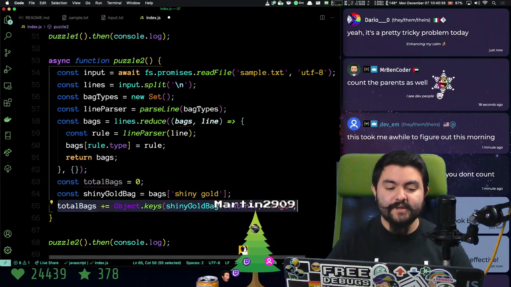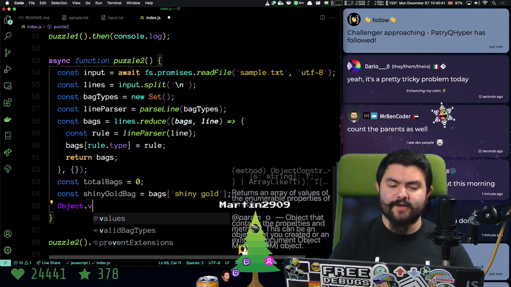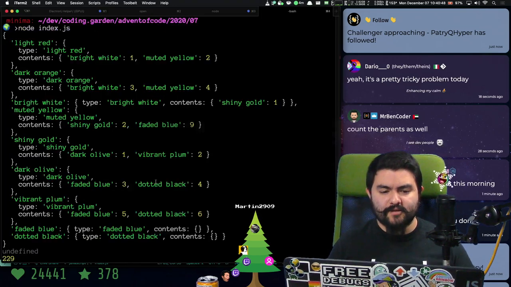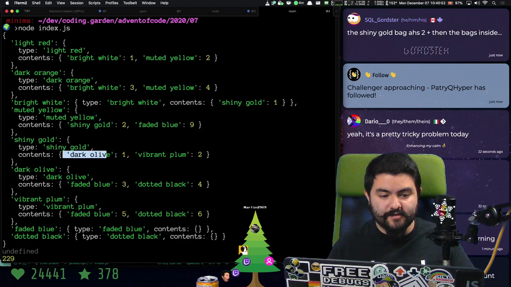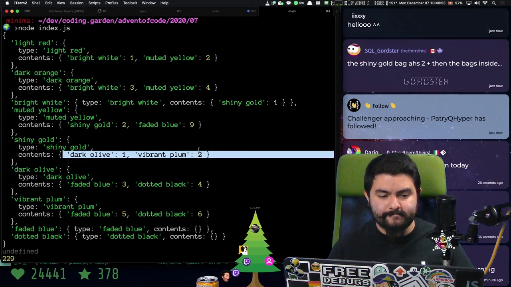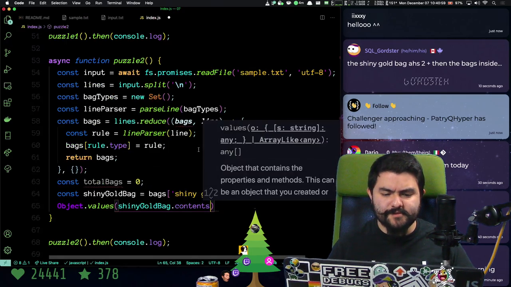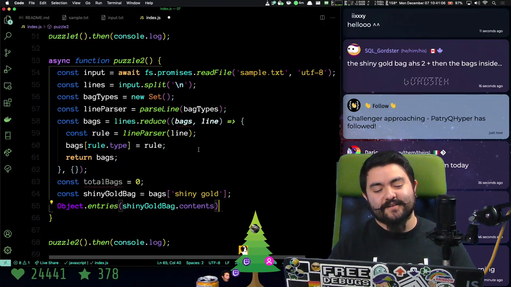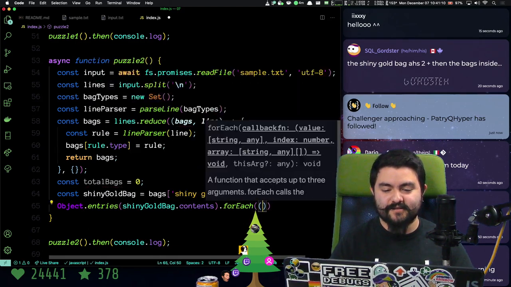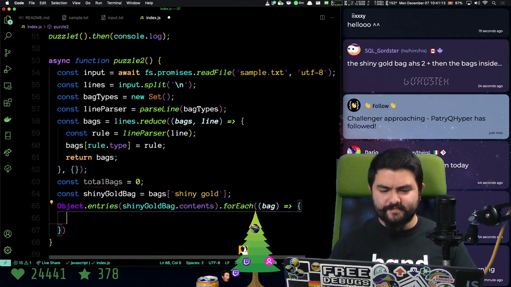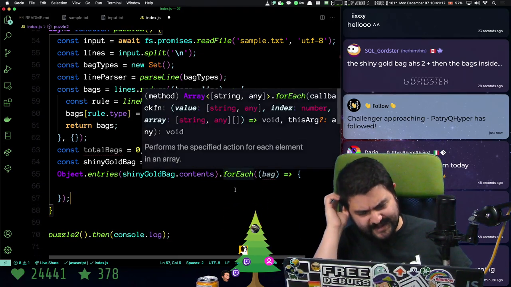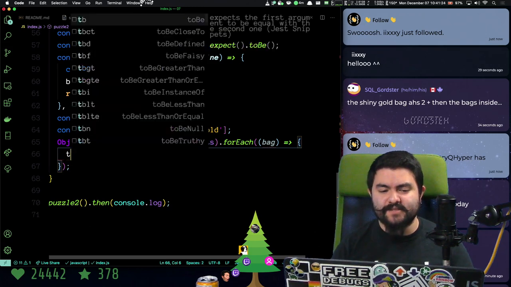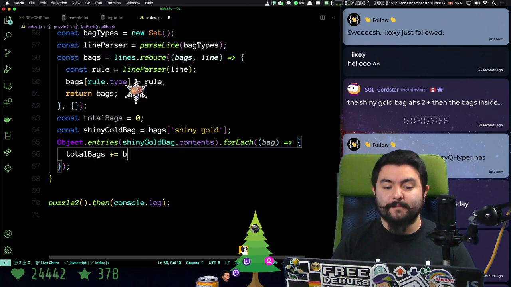Okay, so I can do Object.keys of shiny gold bag dot contents. So that's going to give me all of the children of shiny gold here. Do I want the values? No. I want the entries. And for now, we're just going to iterate. I'm going to solve it for the sample by just writing it out, and then I'll figure out how to solve it generally. Because that's going to give us each bag, and then we can say total bags plus equal bag.